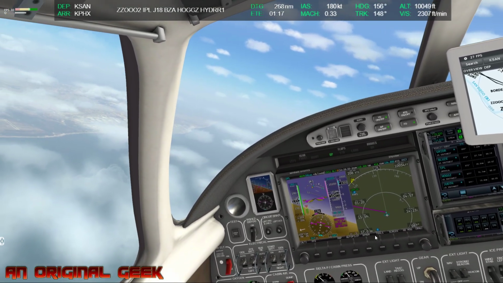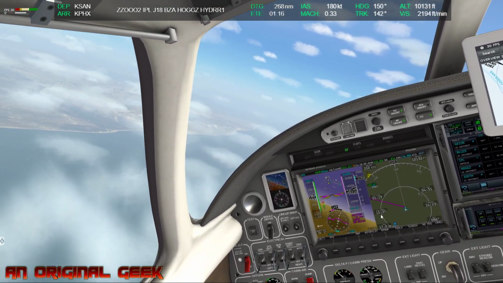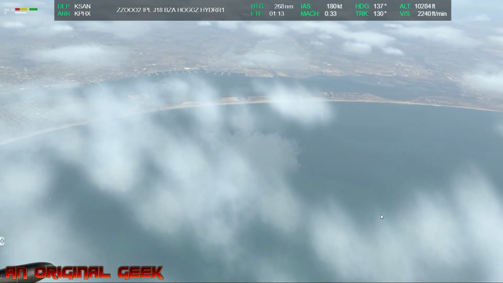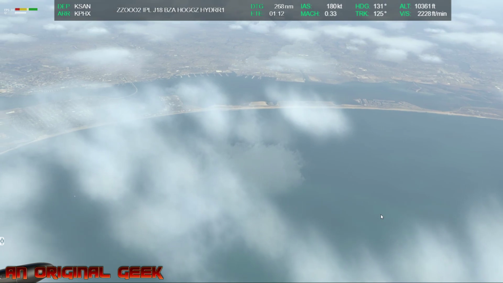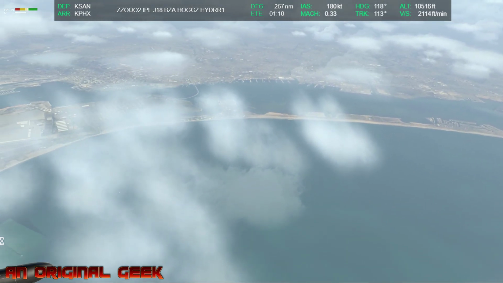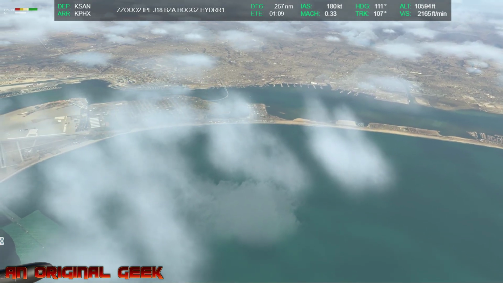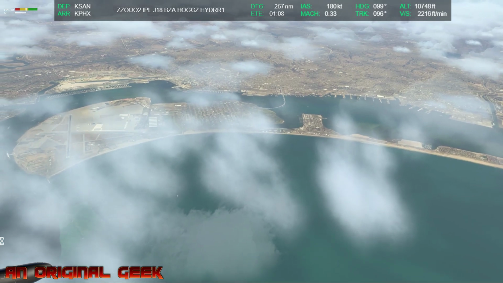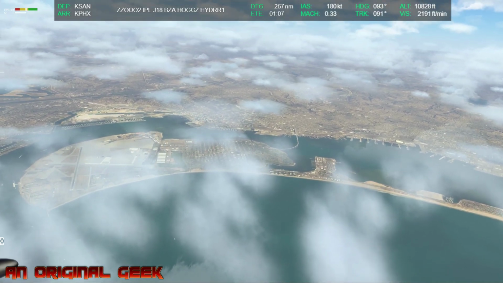Go punching through some clouds here. Only -1, so I'm not going to use any icing. Come across the South Bay here. And there we go. Clear some of that haze up. Nice view of San Diego Bay. Coronado Bay Bridge right there, curving around.